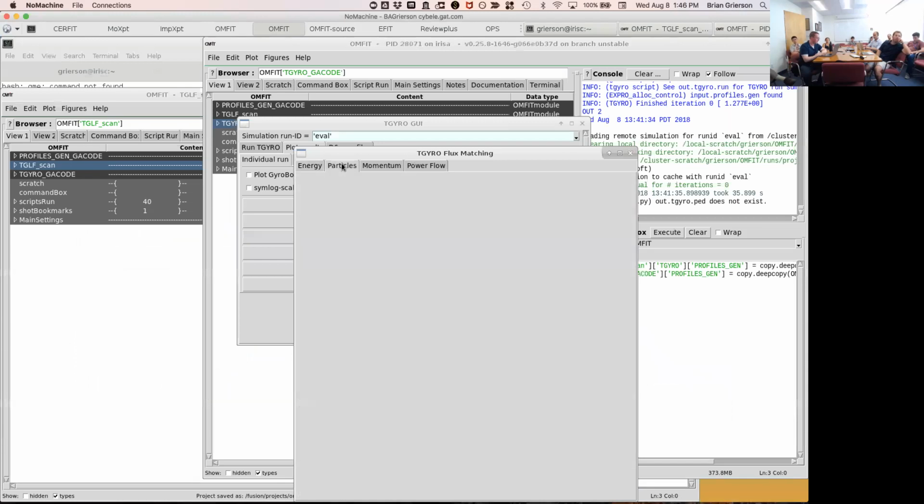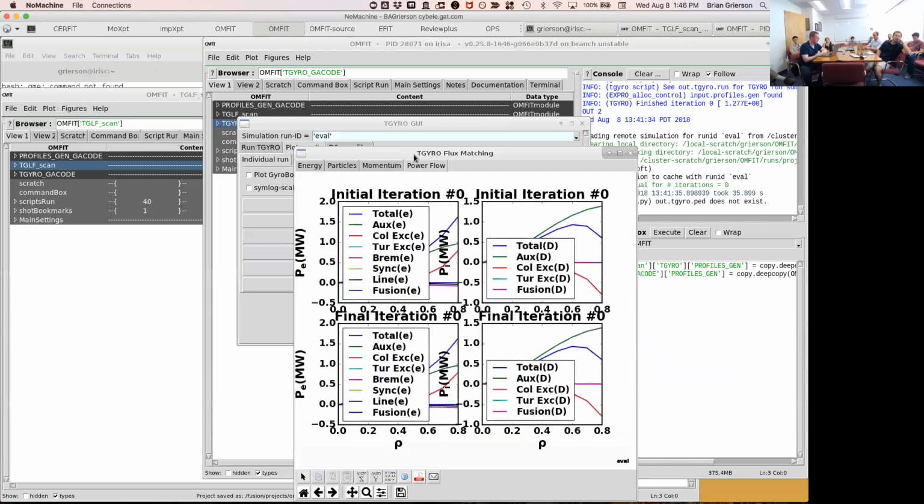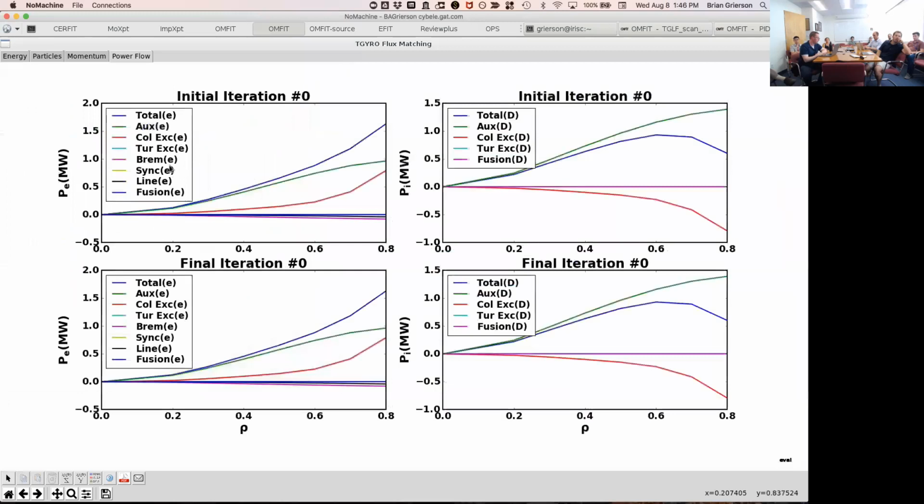Okay, there's the same thing here for particles and momentum, and then all the power flows. So you can see here the individual contributions to the power flows. So the total electron power flow, and there's auxiliary heating and collisional exchange.